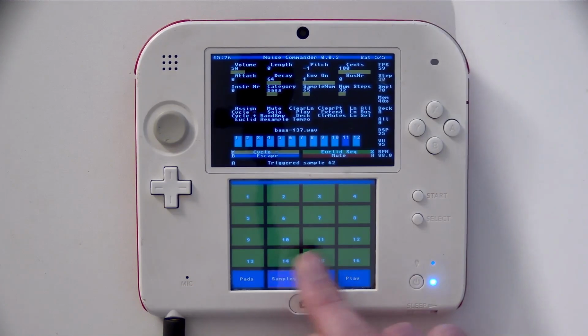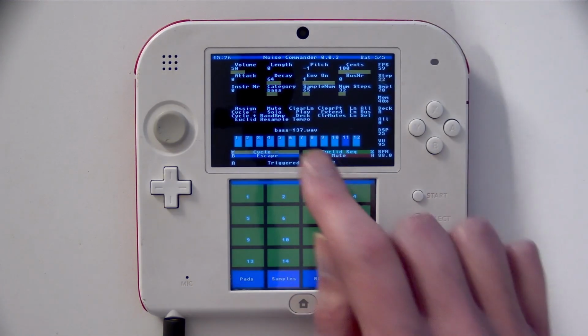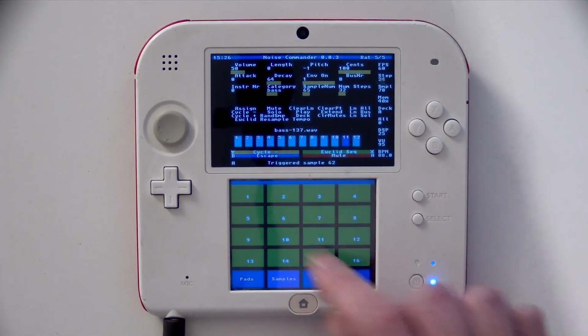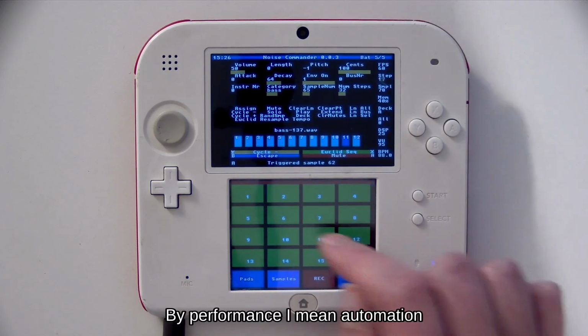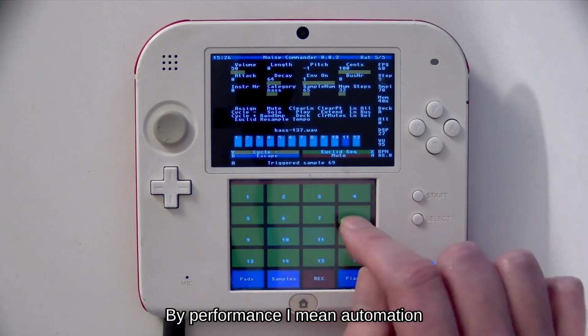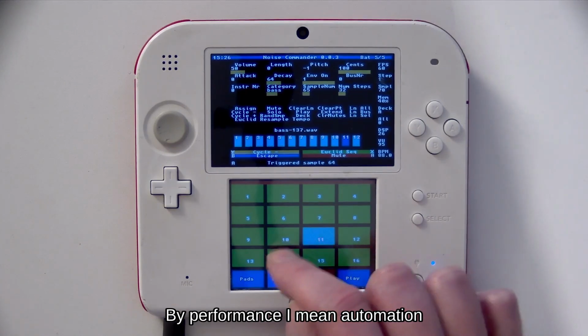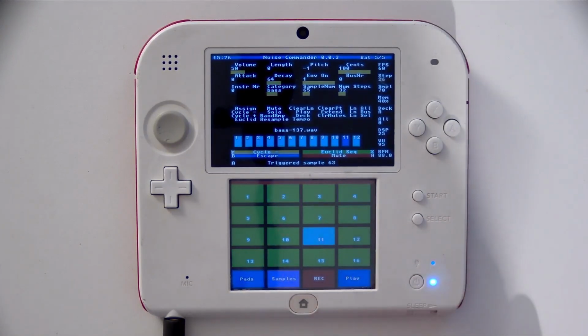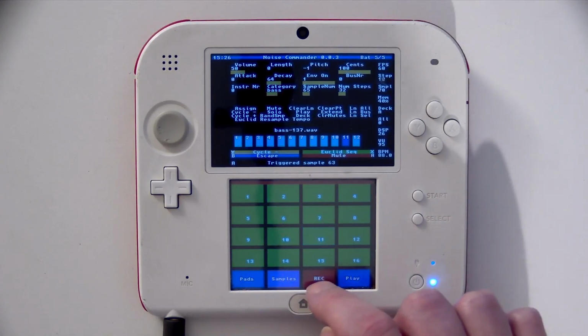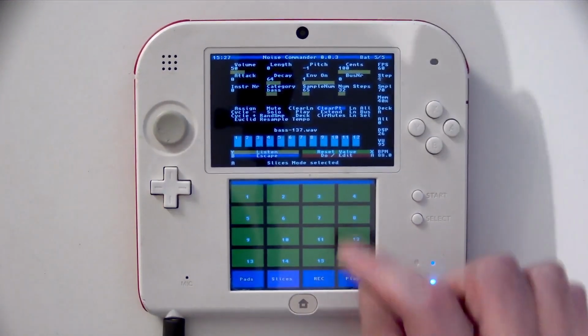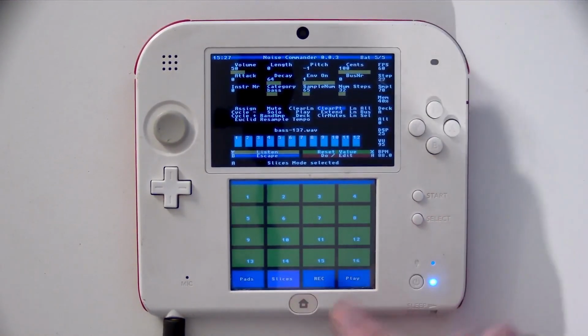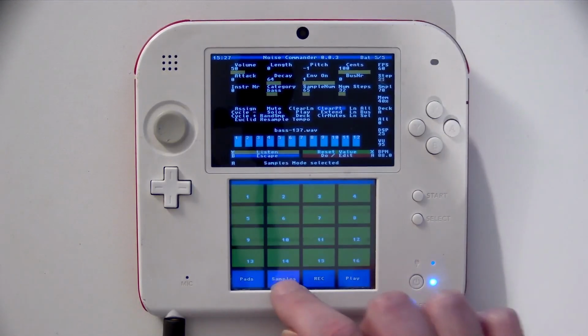In this mode, the 16 buttons trigger samples from its category. You can trigger the first 16 and record a performance if you want, or just use it to find and select sounds. Then slices, similarly, that will play the slices, and I will demonstrate that later with a loop.